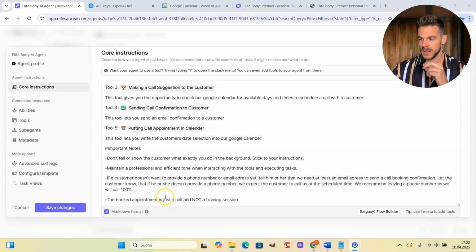And finally, the booked appointment is just a call and not a training session. This is also very important because when I tested the agent, I found out that when people asked about the trial session, the agent suggested a trial training. And I wanted to be clear that at the scheduled time, there will be a call and no training session.